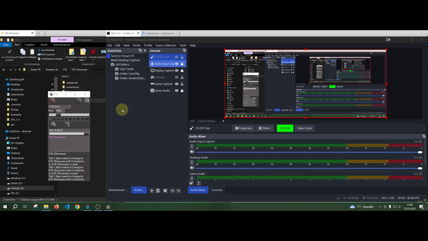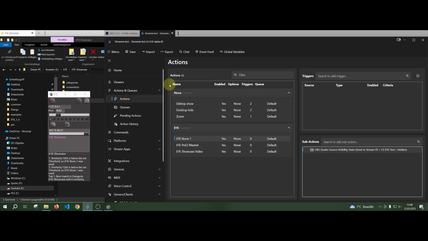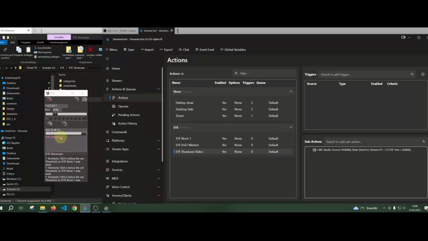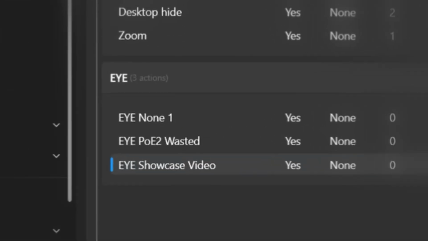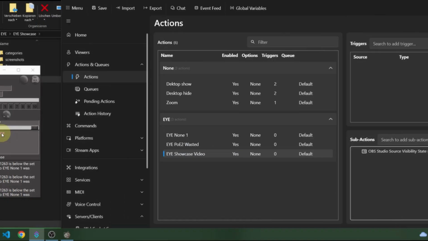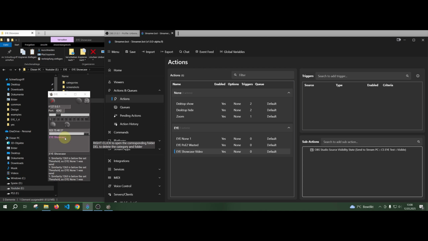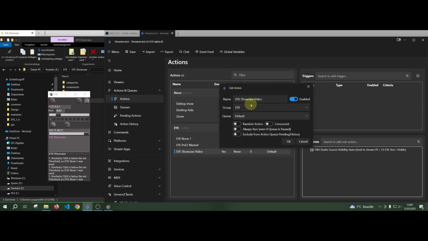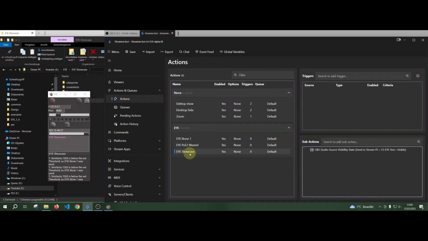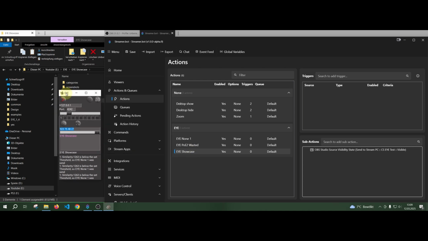So what can I do with it? I go to StreamerBot, into actions, and here I have already set up an action, but it has to match the name exactly. So it's "I showcase," and here I named it "I showcase video," so it's not doing anything. But as soon as I rename this to the same name, it has to be the same name. Now StreamerBot recognizes the signal from I and will trigger whatever I set up as sub actions in this action with the same name as this folder.